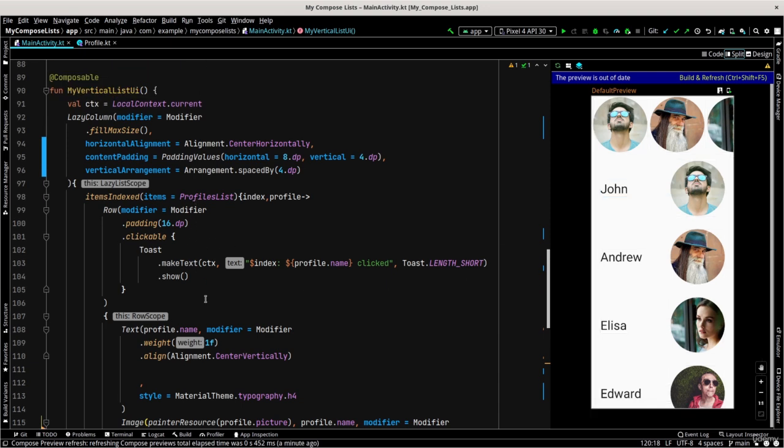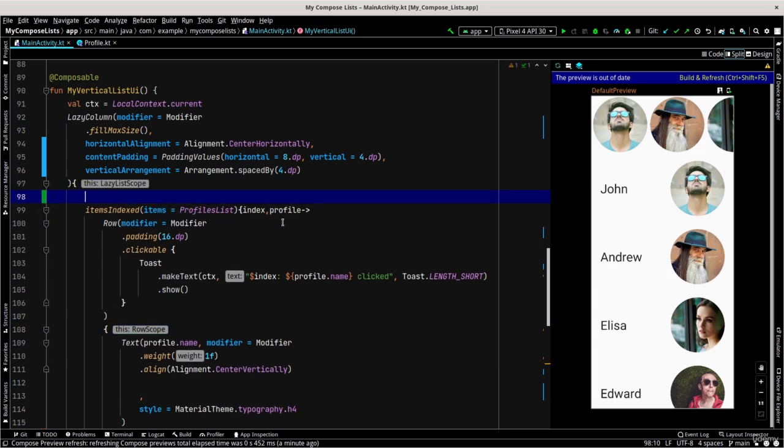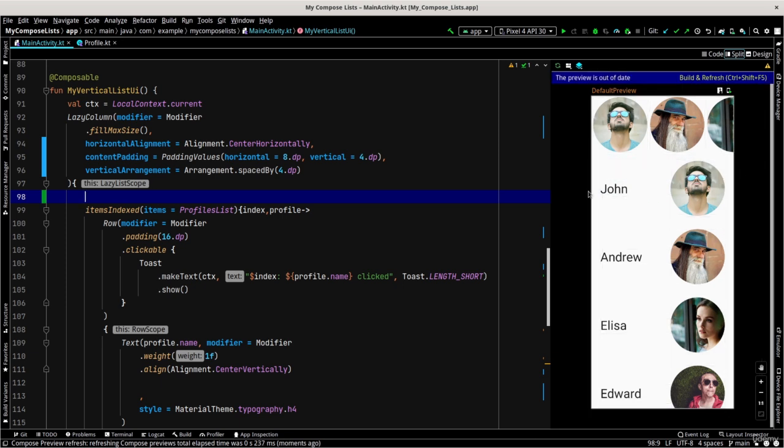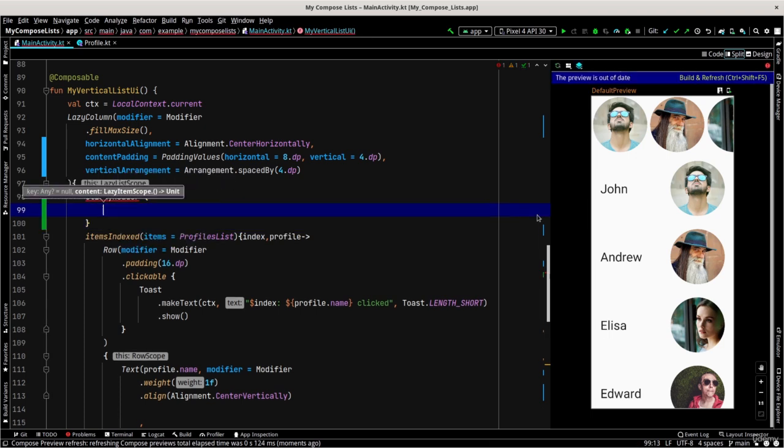In this vertical list, inside the body of my lazy column, I'm gonna use a header that will be the title of the list, the header of the list. So I use this function, sticky header, and inside this sticky header I'm gonna use the content that is supposed to be displayed there.